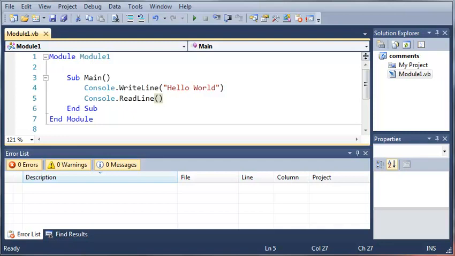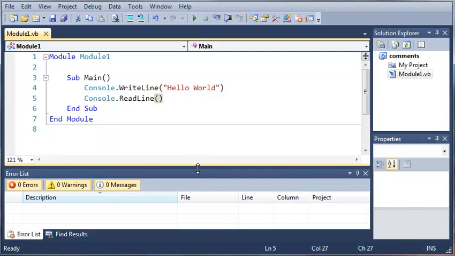In this tutorial we're going to be talking about errors. You can see here that I have the project we had open in the last tutorial. In Visual Basic and mostly all other programming languages, you've got three types of errors: syntax errors, runtime errors, and logic errors. I'll take you through these three types of errors, and then I'll show you how to use the error list down here with errors, warnings, and messages.